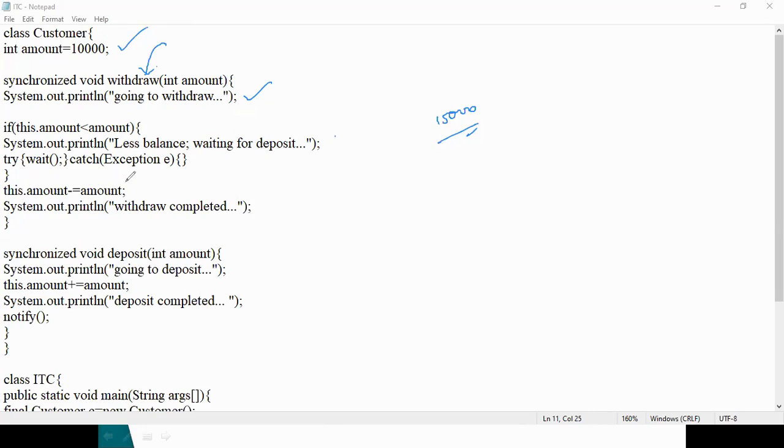Then what will we do? We will subtract that. How much is the available balance? 10,000. How much do you want to withdraw? 5,000. Then I will withdraw the amount successfully, right? Let's say the amount is not sufficient, the balance is less and it is waiting for the deposit. What am I doing?